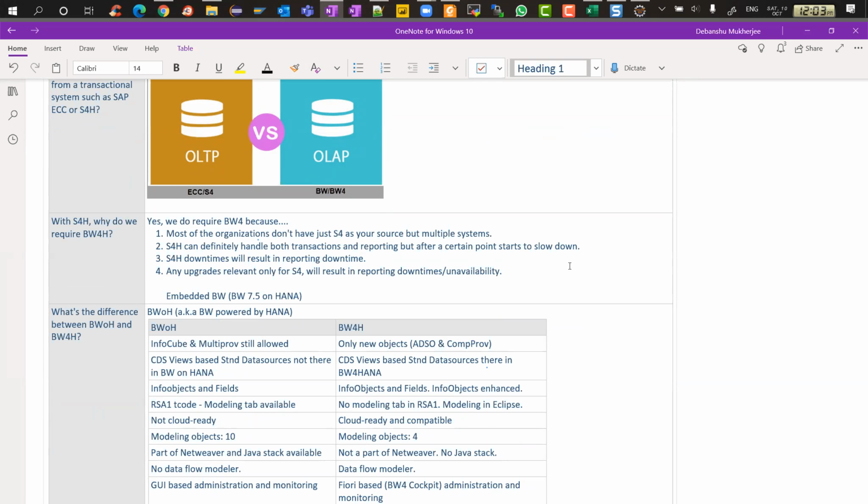The answer is you definitely require BW for HANA even though you have S4 HANA. Reason number one, most organizations don't have just S4 as their only source. They will have multiple legacy systems: PeopleSoft, Oracle, SQL Server. When they need reporting, they want to consolidate all the data and then do the reporting. S4 is one of the source systems, but they also have Oracle, PeopleSoft, SuccessFactors, cloud-based systems, and many other systems. And they want enterprise-wide reporting.